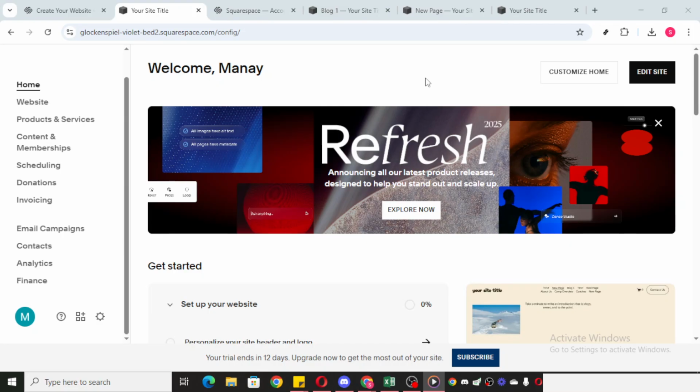Let's dive right in. To begin with, make sure you're logged into your Squarespace account. If you haven't done this yet, head over to the Squarespace website and enter your credentials. Once logged in, you'll find yourself on your homepage, the central hub from which you can manage all your projects and websites.